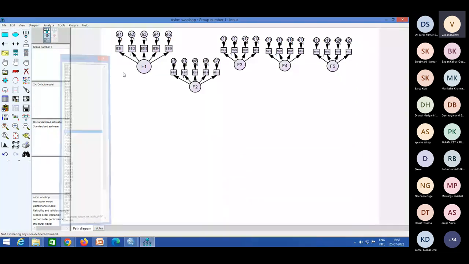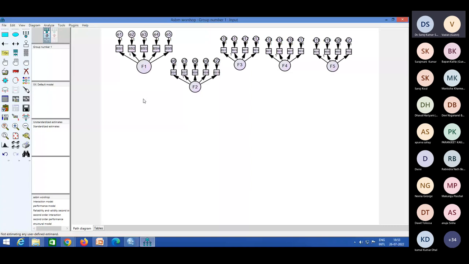Now, for the sake of knowing the reliability and validity, all the five constructs need to be covaried. Otherwise, reliability and validity testing in AMOS cannot be done. Please remember. So how will we covary? Look at here, manually you need to covary.